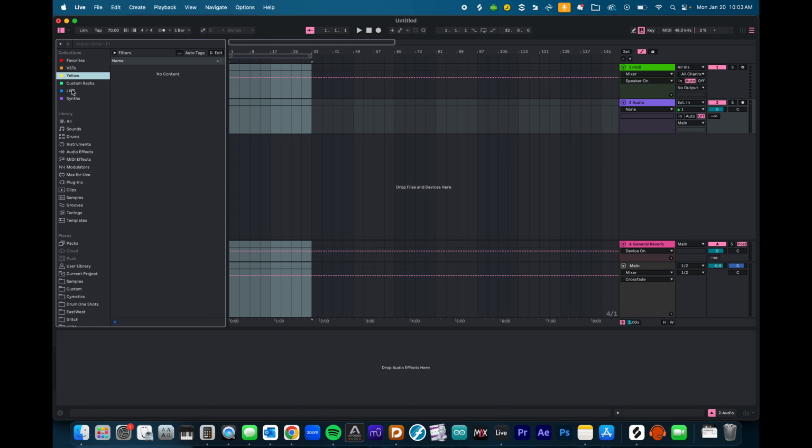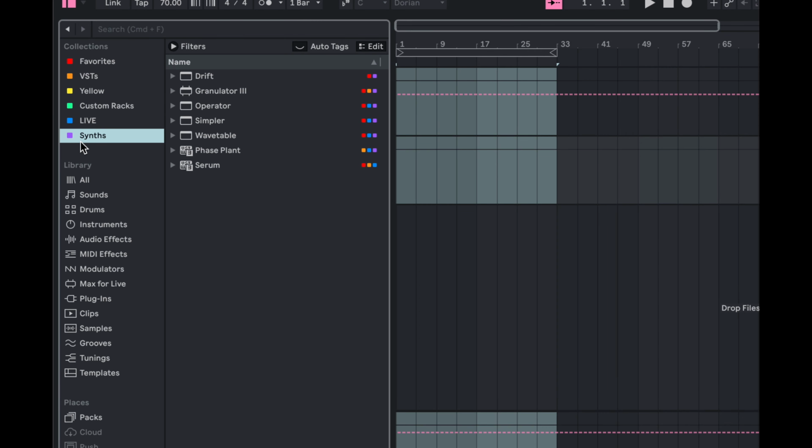For instance, I have one called synths here, and I can assign any synthesizers that I use regularly into the synths tab. Now when I click on the synths tab, only those synthesizers are going to show up. It's not going to be a huge list of other things.